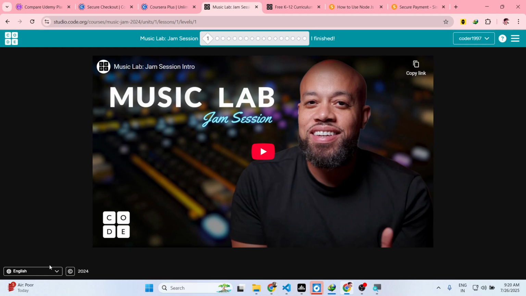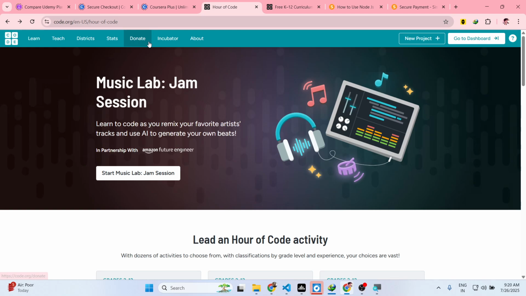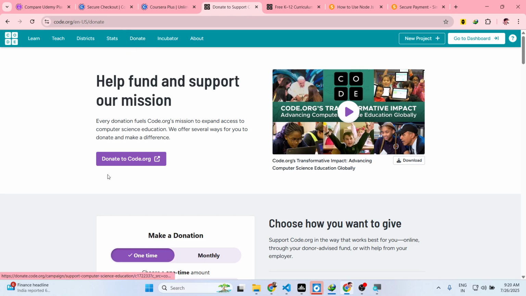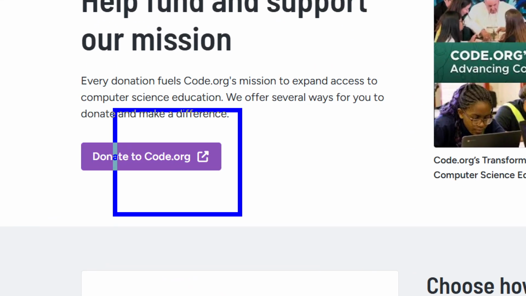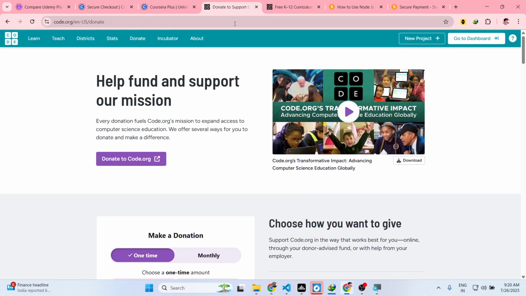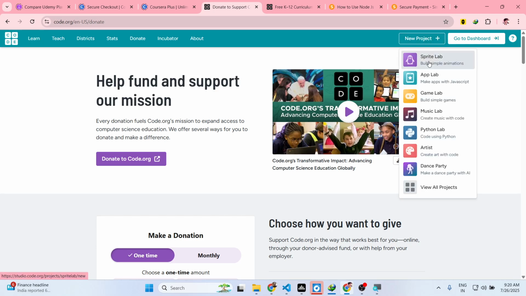And here you can watch step-by-step courses, and you can even donate to them. It's completely free to try. If you like, you can donate to them, because they don't charge any sort of money to run this website. That's why you can even code right here as well.